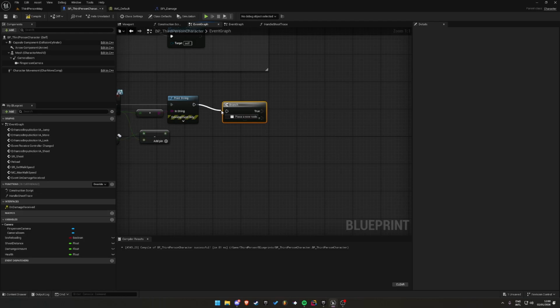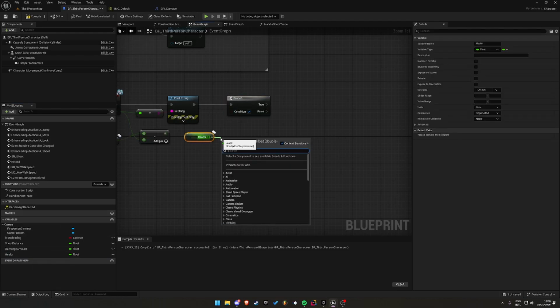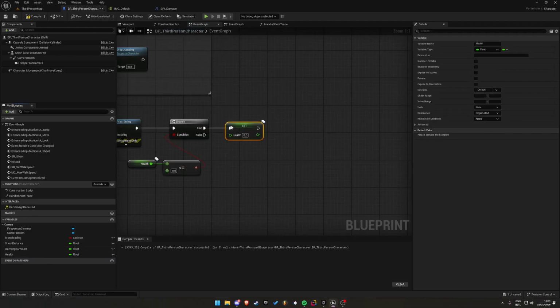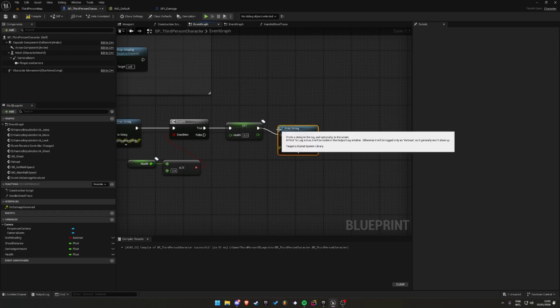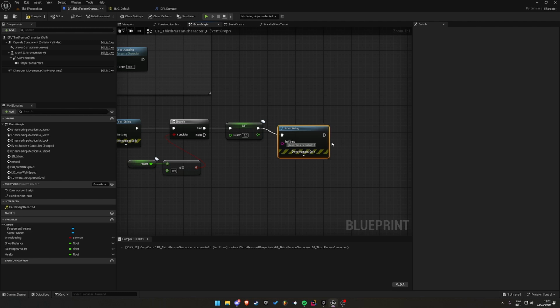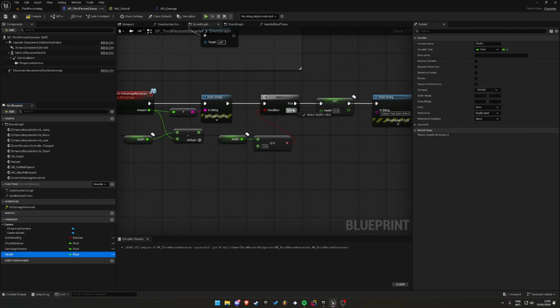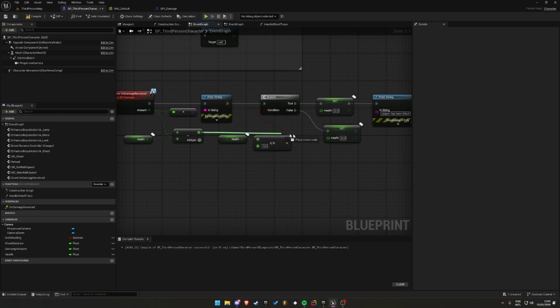Then I want to branch to see if my health is not 0, which means I have died. So less than or equal to 0. If it's true, that means our health is 0, and this means the player has been killed. If it's not 0, we want to set our health to whatever value it was when we got hit, like this.